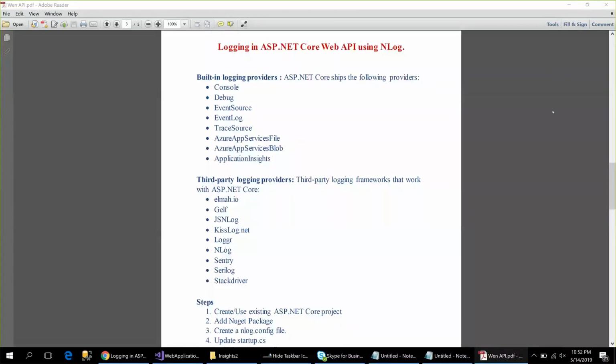So in this session, I'm going to talk about logging, how to do logging in ASP.NET Core Web APIs using nlog. There are multiple options, but I'll be talking about nlog here. Before doing the demo, let's talk a little bit about what logging actually is.